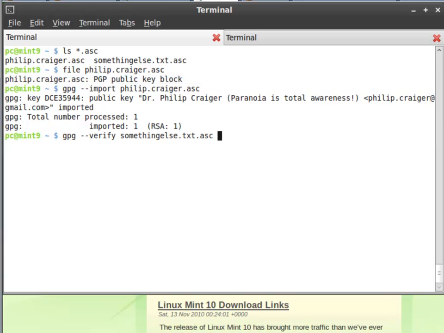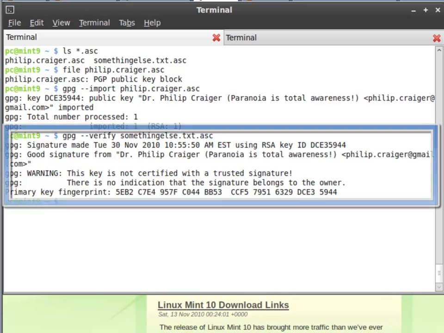Now let's go back and let's verify this. And this time it ran. The signature was made on this date at this time with this RSA key. It's a good signature from me. This key is not certified with a trusted signature, however.